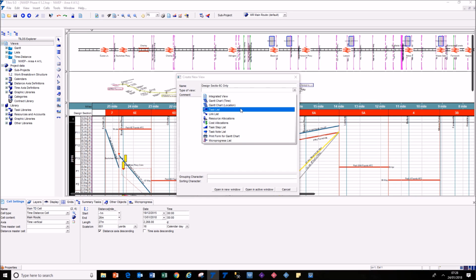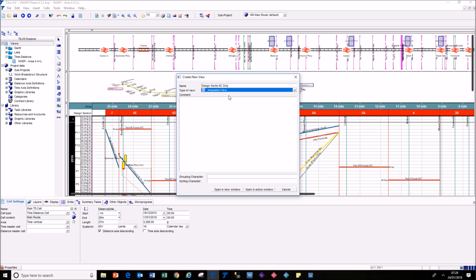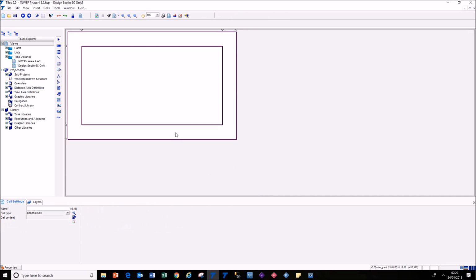You know, a list of tasks, a list of links, a list of resources, a list of costs, a list of progress steps, a list of task notes and print forms for Gantt charts, and micro progress. So we're going for the integrated view. We want to put it in the same folder as the other one, so I've got to put exactly the same characters in there, and I want it to be listed below it, not alphabetically. So if we now open that in the active window, we get the minimum information about a view.